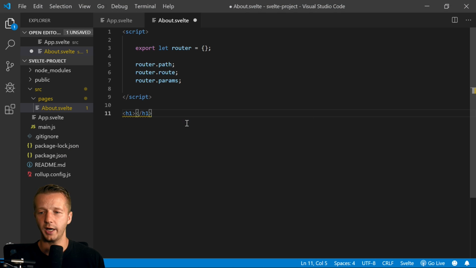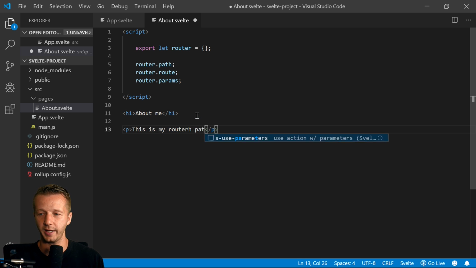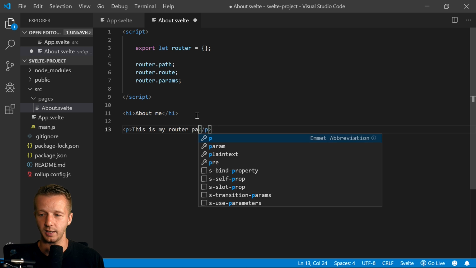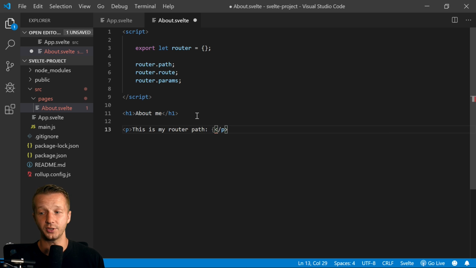So we're going to put an h1, about me, whatever. And then we're going to put a paragraph: this is my router path, if I can type right. And then through interpolation, which is the squiggly braces, pretty common, we're going to say router.path. So this is just going to print out this right here in this section. But let's keep on going before we check out the app.